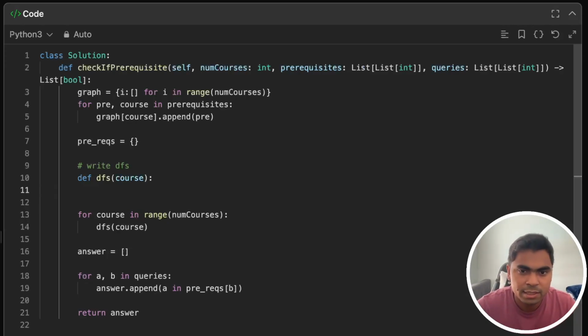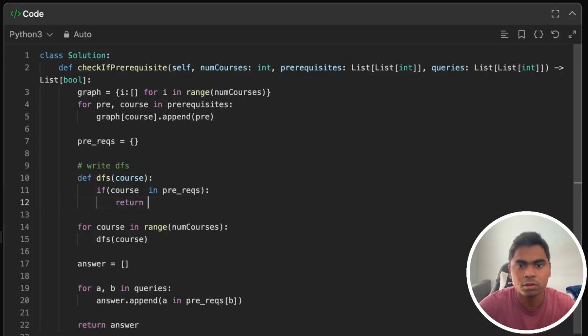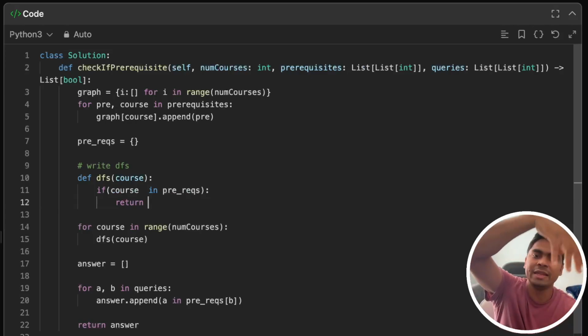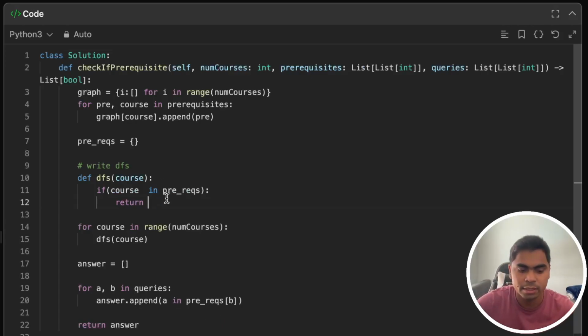All right, so let's go back to our main function, DFS. I'm telling you guys, DFS is awesome. Okay, so if course is already present in my prereqs, that means I can just return all the values, because this course has already been explored. Its prerequisites have already been calculated, and if you're trying to access it right now, then you can just return those prerequisite values for this course.